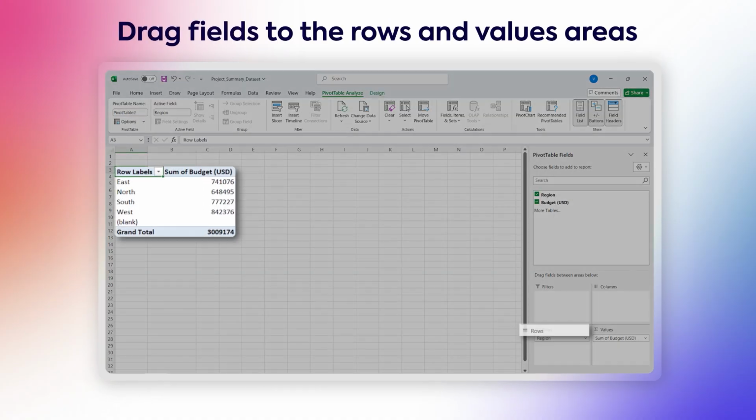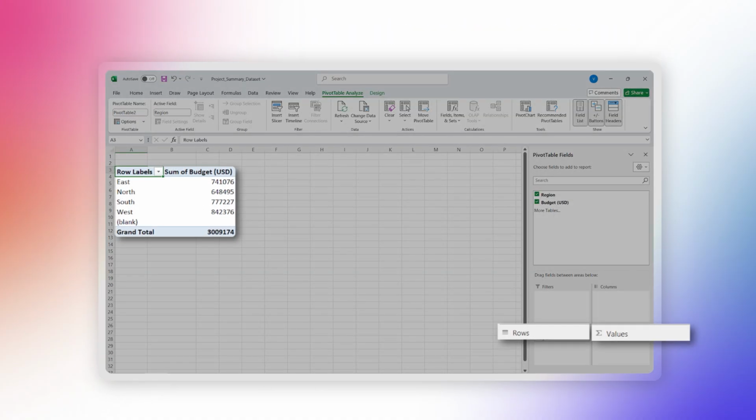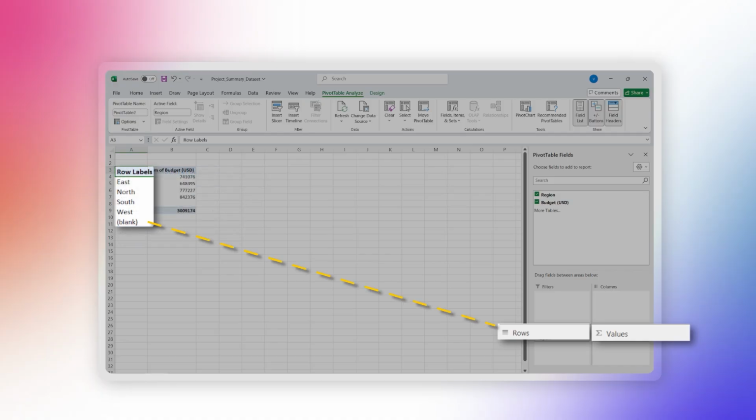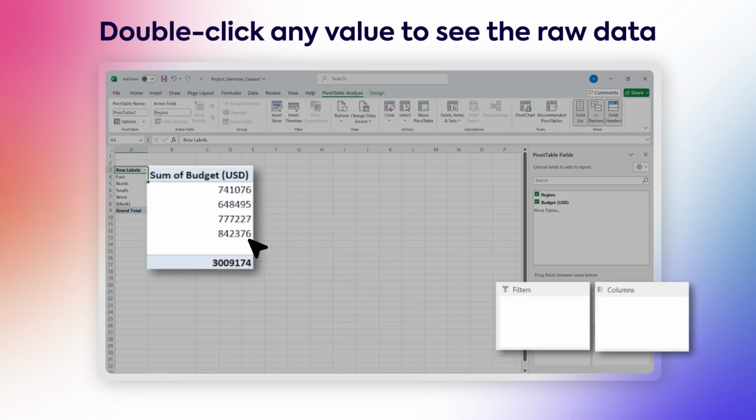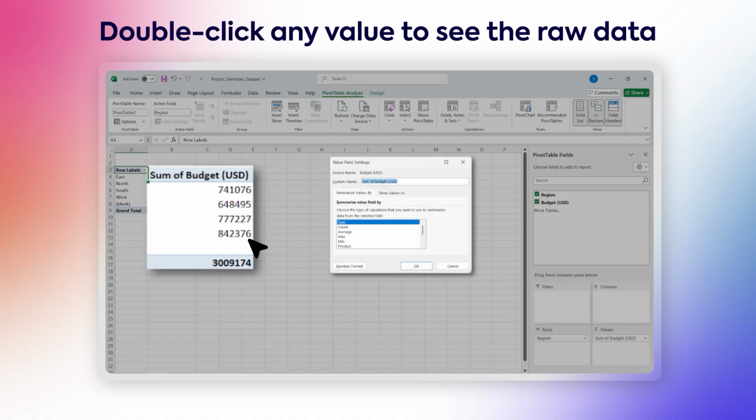Drag fields to rows and values areas. For instance, drag region to rows and sales to values to see sales by region. Use the filters and columns areas for deeper breakdowns, and double-click any value to see the raw data behind it.